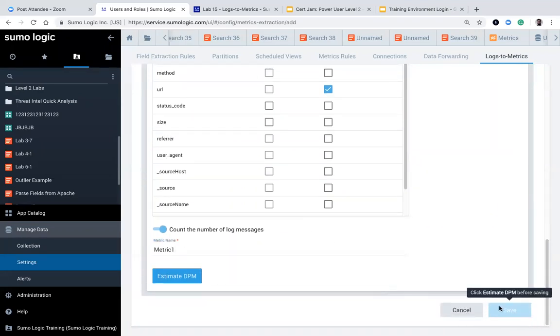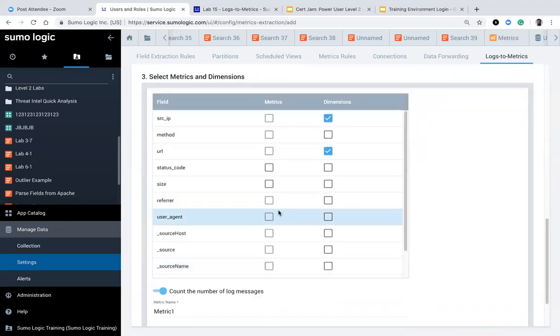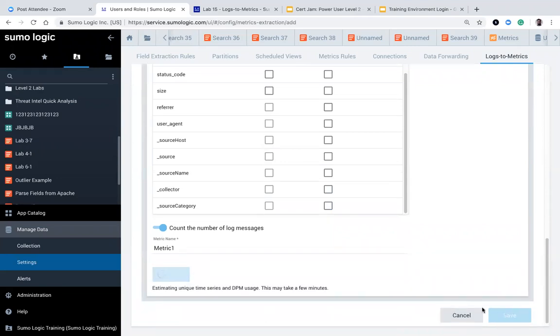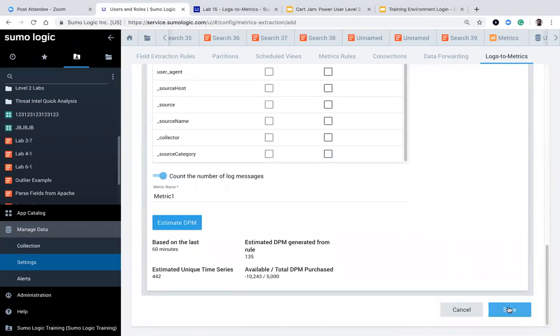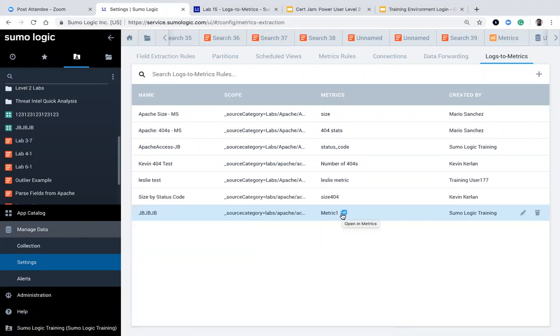And now let's see, what can I see? Why is it not letting me save? I have my dimensions. I have my metric. Okay, now I can. So what it did now is take that information from the logs and turn it into metrics that I can utilize.